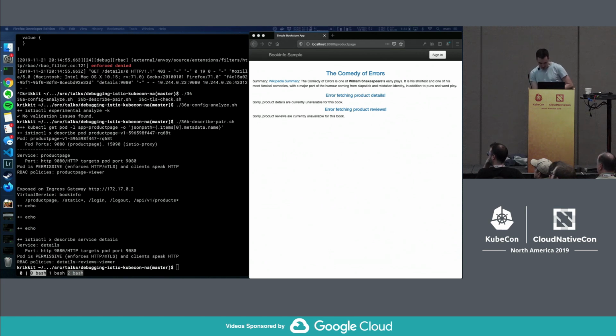Actually, that doesn't really tell us anything useful at all. But the details service listens on 9080 HTTP. It's permissive insofar as it'll accept HTTP or MTLS. And the clients will speak to it over HTTP. And it's found an RBAC policy. There is an RBAC policy that applies. That's that reviews viewer that we saw being compiled.